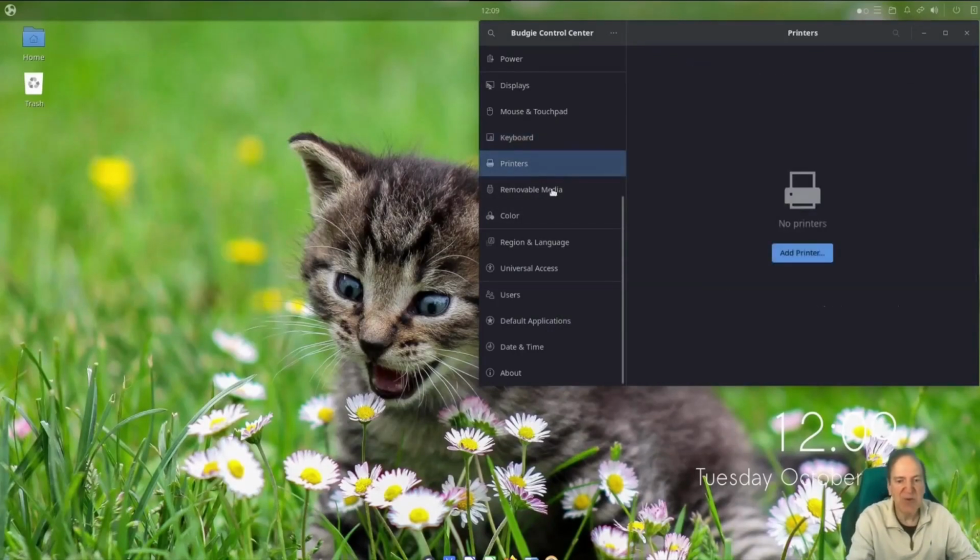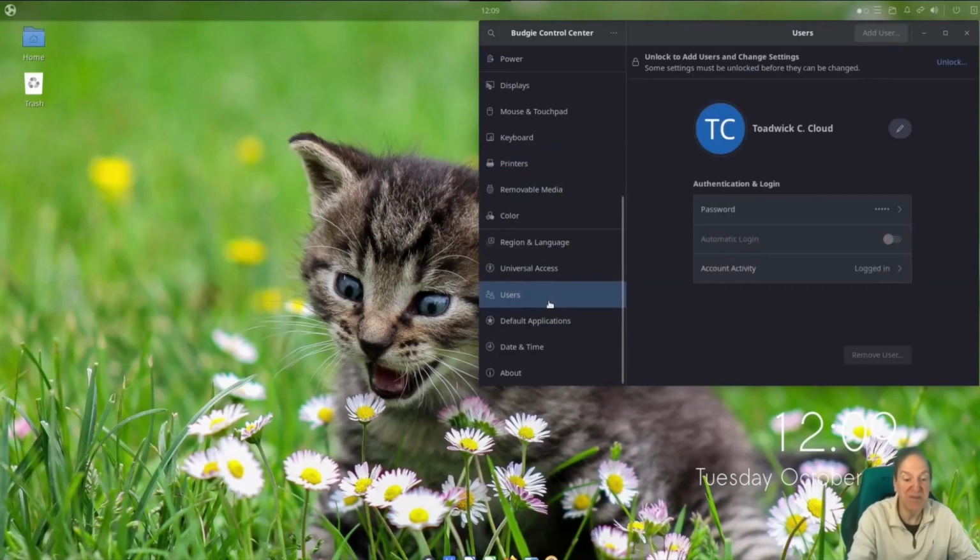And then, of course, we got our printer settings. There's no printer attached to this VM, of course, but it's pretty much plug and play. It's going to support any Linux compatible printer, which are just about all of them anymore.